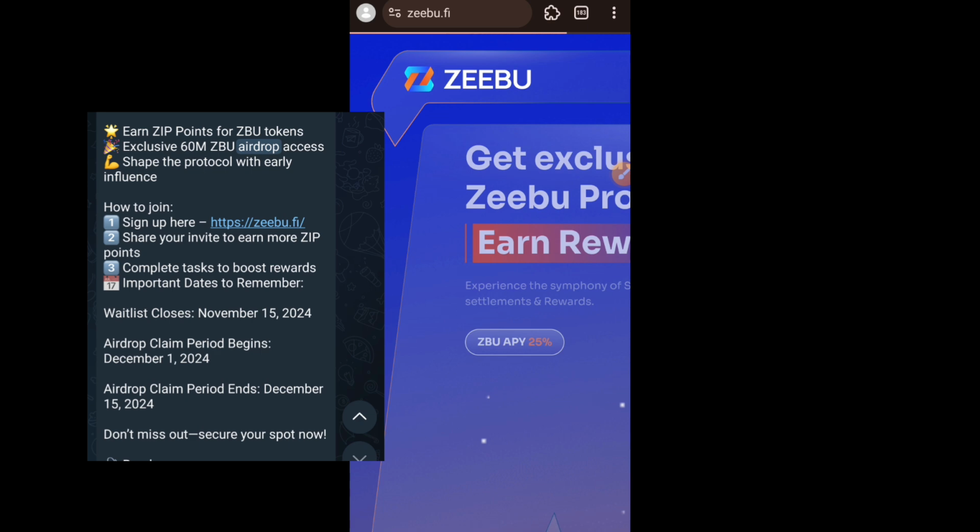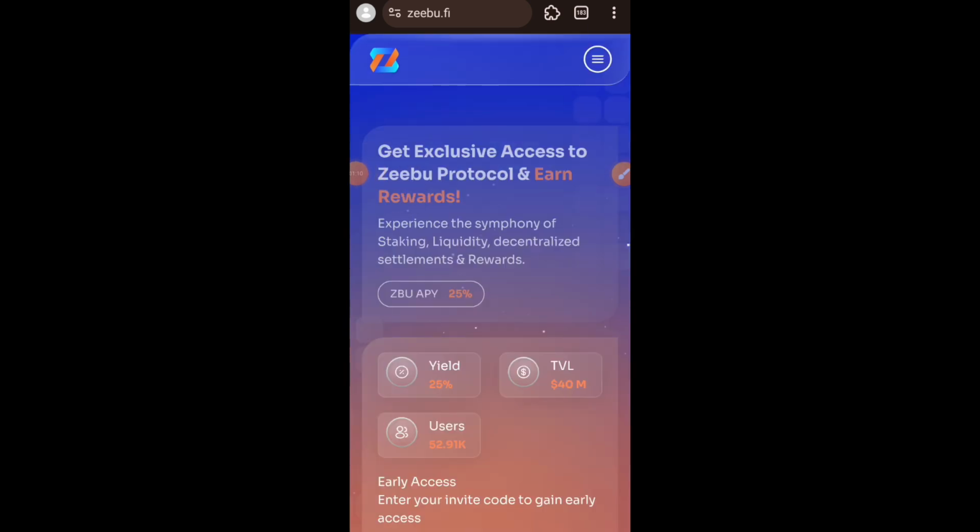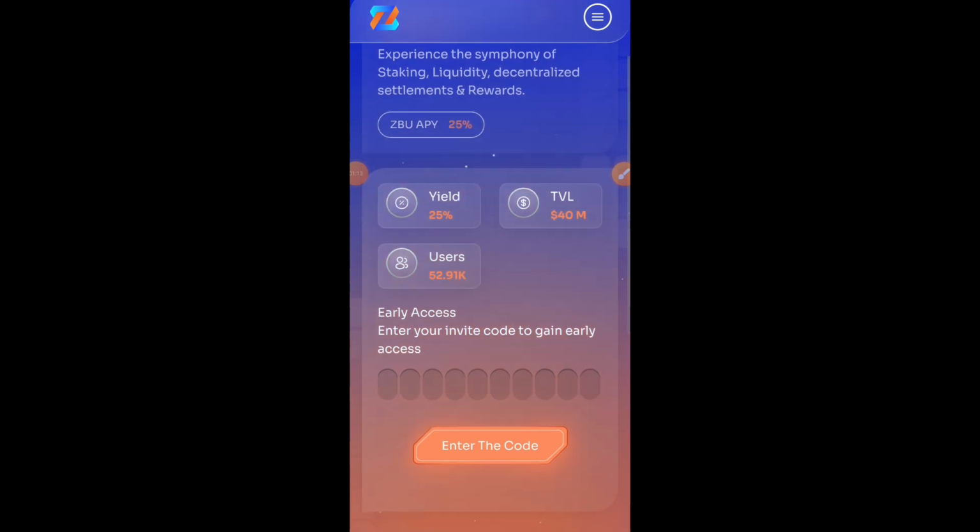So there are going to be different stages of the Zeebu Airdrop, and the first one is for those who have joined the Zeebu waitlist. Access to the waitlist will end on November 15th, 4 days from now, while the airdrop claim for those who have joined the waitlist will be on December 1st.